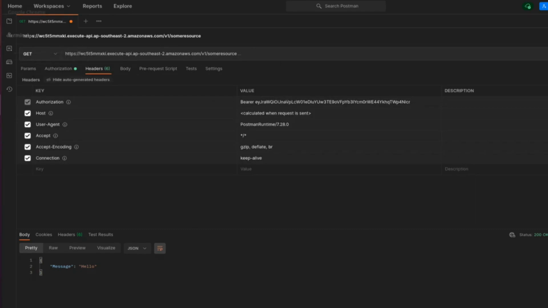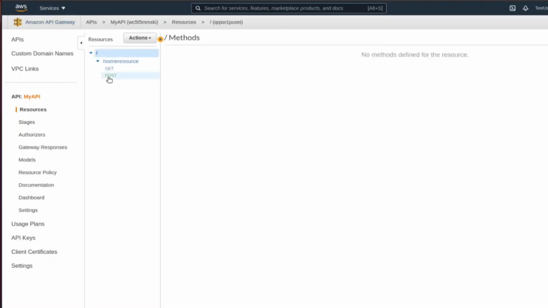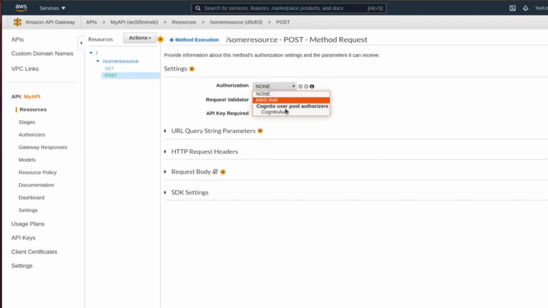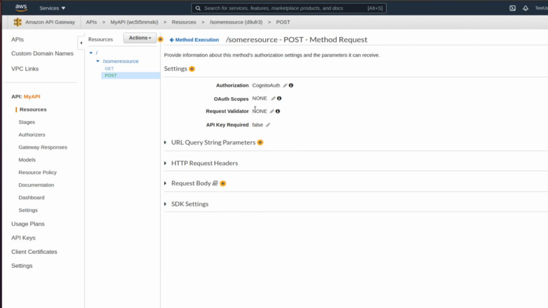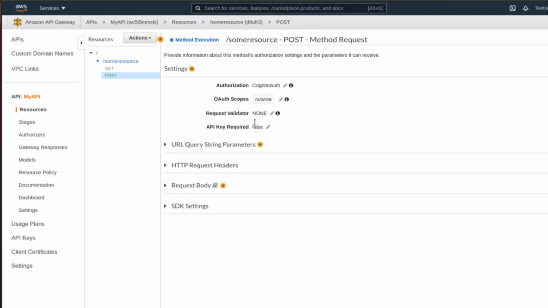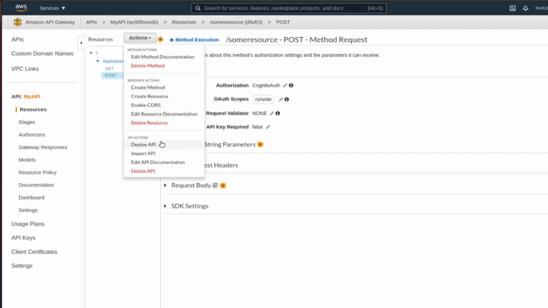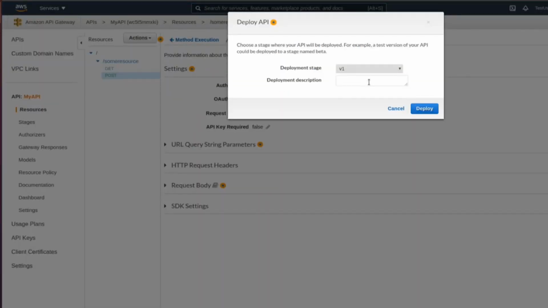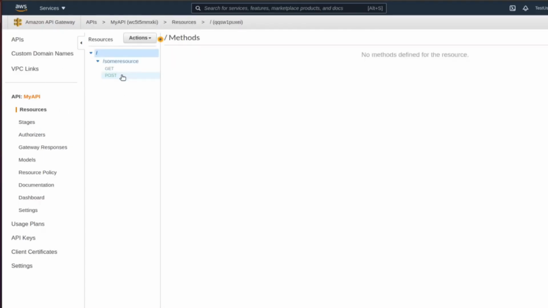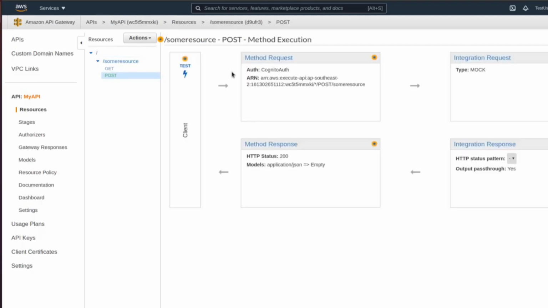So that's great. Now we can also enable it for the POST method as well. We do a similar method, so we enable that. And then our OAuth scope can be rs/write. And then we save that and then deploy this API. And then make sure everything got saved properly.